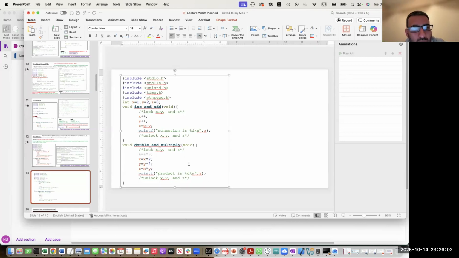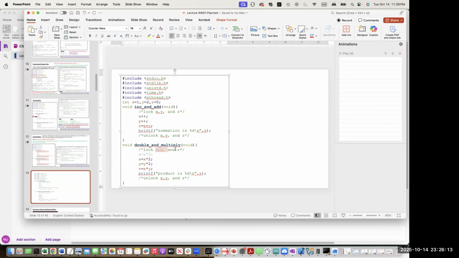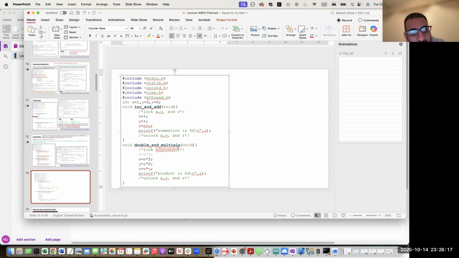No, it will not be executed. Why will it not be executed? Because here we are saying everything between the lock and unlock statement is protected by the lock. Although here in the comment I'm saying X, Y, and Z, when you say lock and unlock, anything in between is protected.